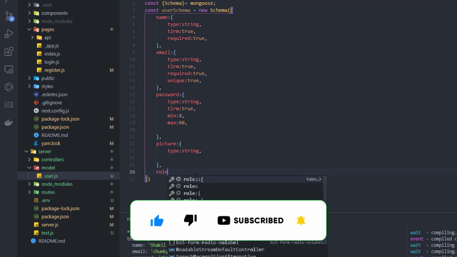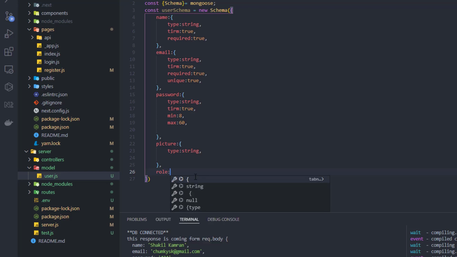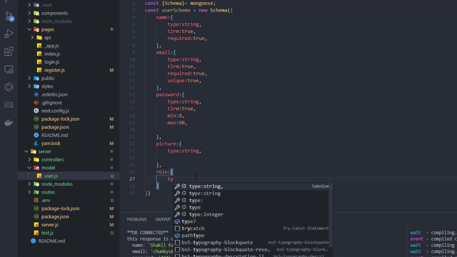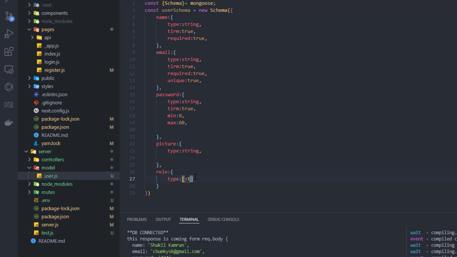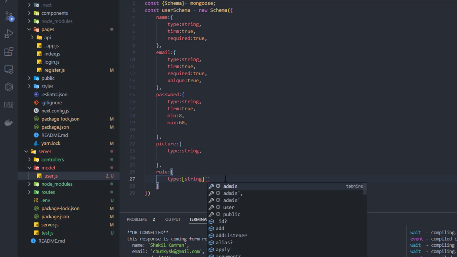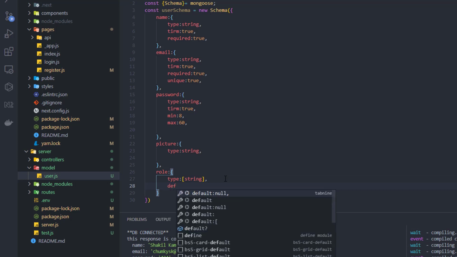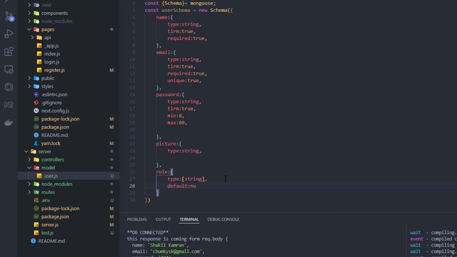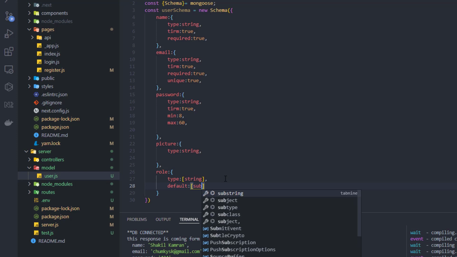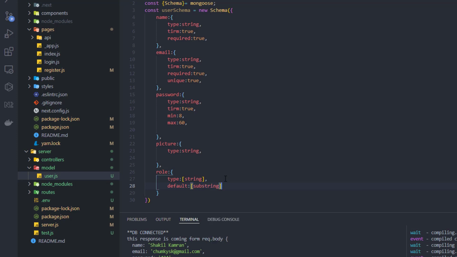So role type string array, then what we need, default string. VS Code automatically imports something. Have string default. What we can give it is subscriber. Okay, so every user who registers will be considered as a subscriber.